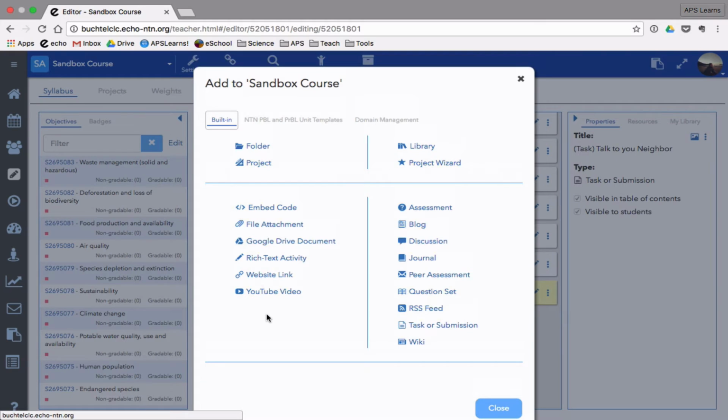Now some things that I'm going to go more in depth on in other videos are assessment, peer assessment, and question set. Especially assessment and question set. These are two where you can create questions online for level 1 kinds of questions, where you're trying to assess whether or not everybody learned the basic vocabulary or basic concepts. Peer assessment is going to be used for peer feedback rubrics at the end of a project, and that will be a separate video as well.